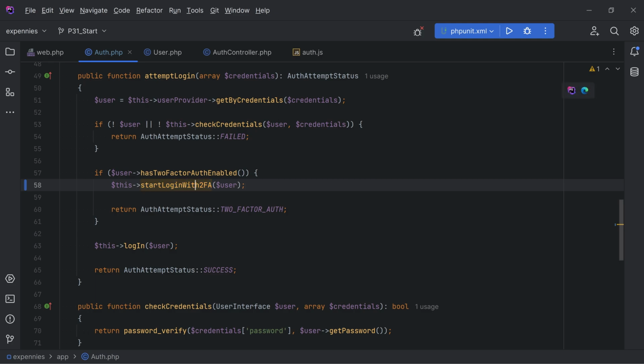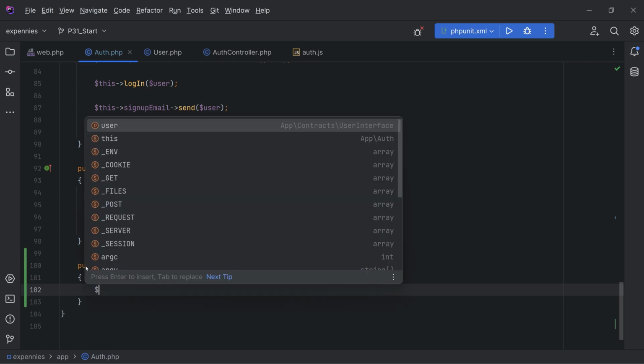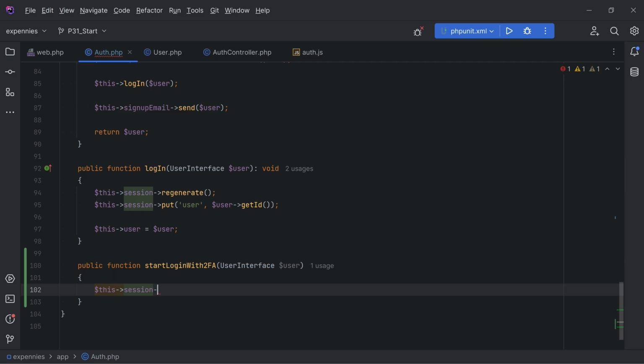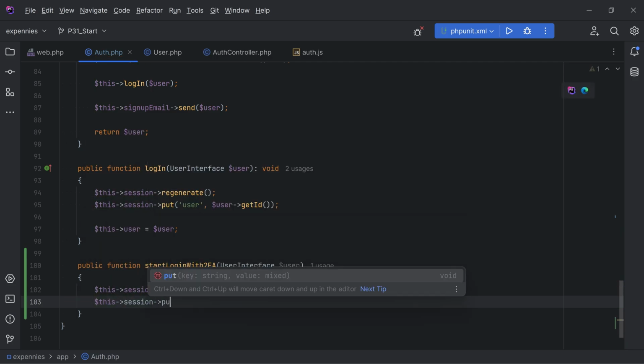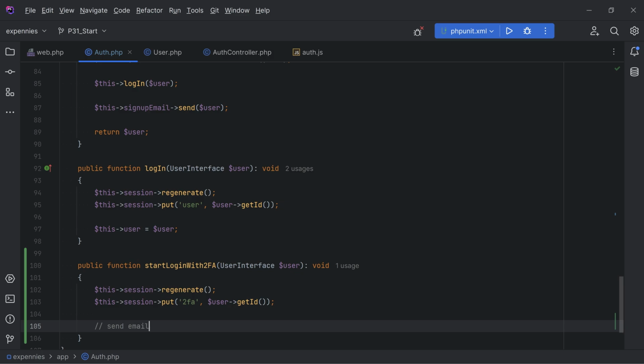In this method, we need to send the email with the code, and we should also store the user ID within the session so that we can check later if this user has to go through the 2FA or not. So first, we'll regenerate the session ID. So we'll do session regenerate, and then we'll do this session put 2FA and save the user ID. Then we need to send the email right here.